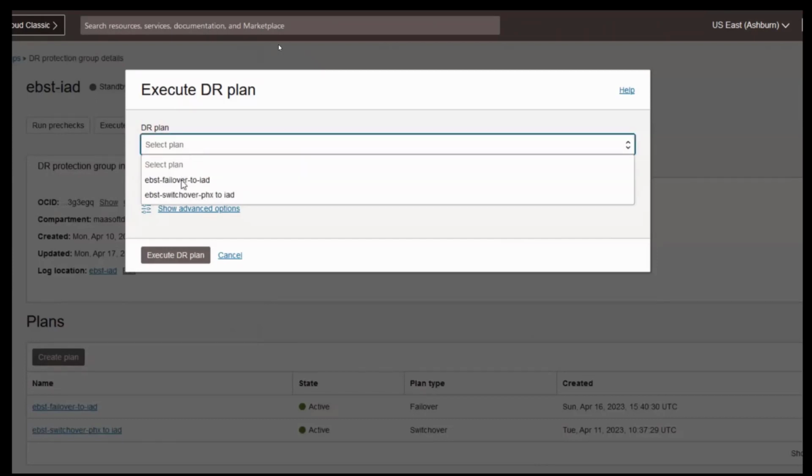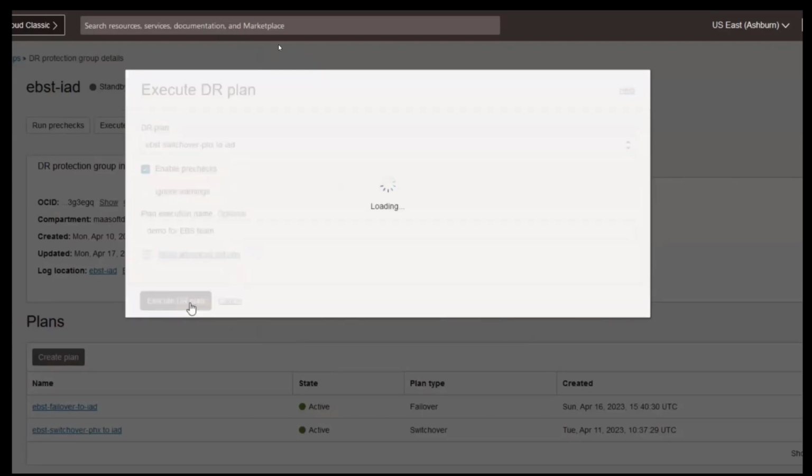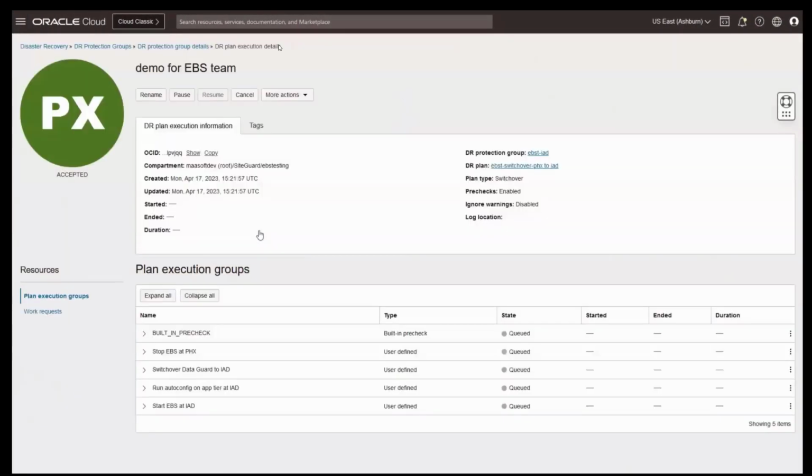Notice there are two DR plans. Choose the switchover plan to transition the EBS workload from Phoenix to Ashburn using the standard documented EBS process. Leave Enable Prechecks alone and execute the plan. DR plans are always executed from the standby region since we always assume the primary region is inaccessible.